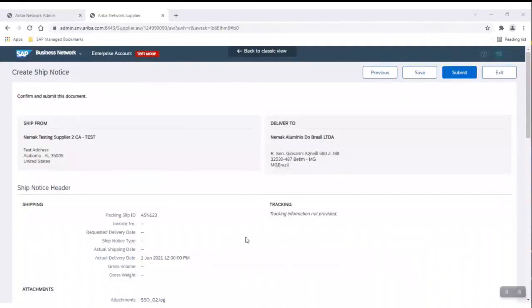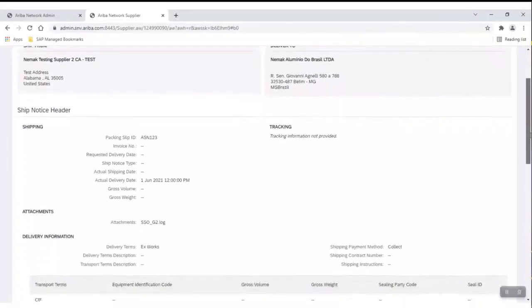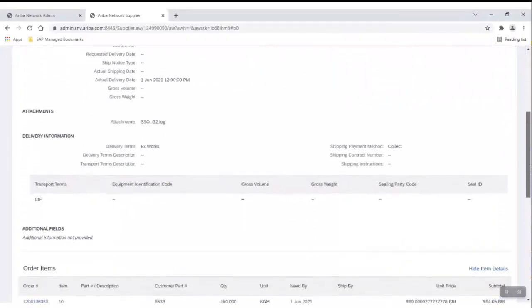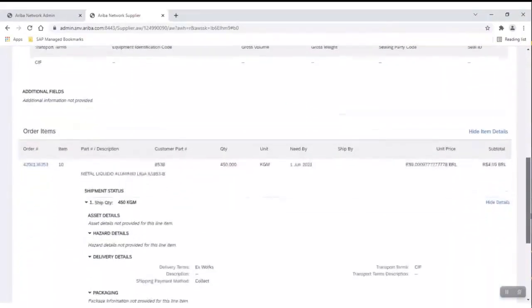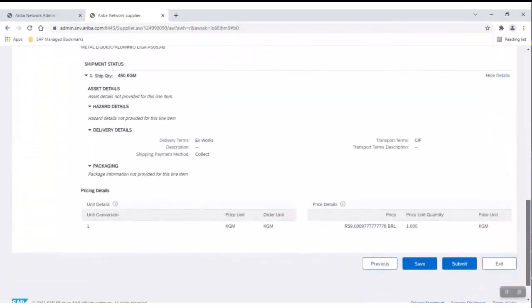Once you have clicked on the next button, please make sure to review all the information that is found in the advanced shipping notice. If all the information is correct, you can click Submit in order to send the ASN to your customer, or you can click on Save for that ASN to be saved up to 60 days and it will not be sent to your customer.